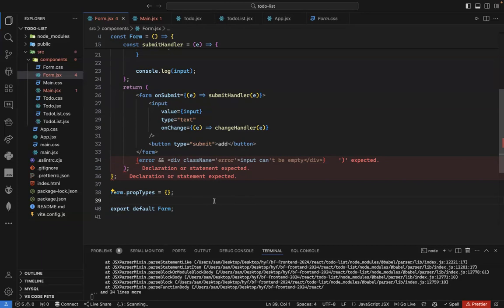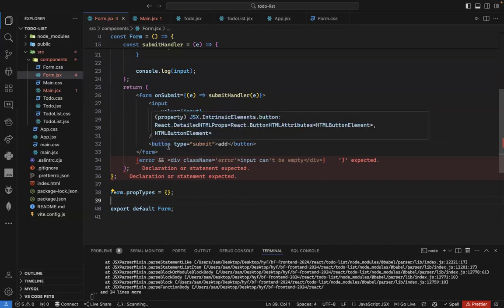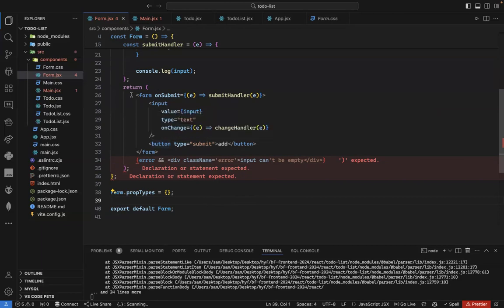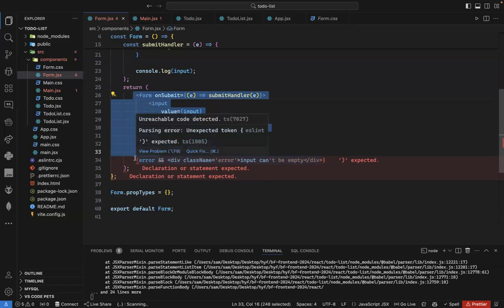Indeed. So in React, you need to return one parent. So you need to have one parent. What do I mean by that? Now the form, as you can see, and I have this one. So I'm returning two elements. These two elements need to have one parent. At the end, I need to return one element.